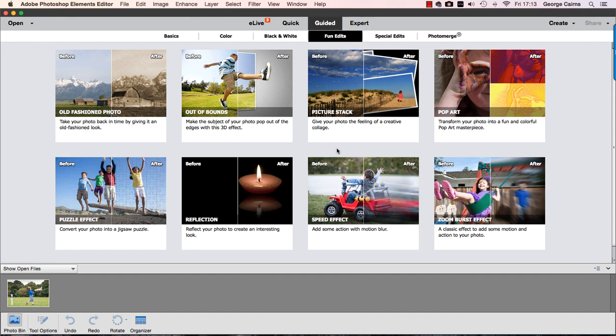And one of the new guided edits, which I quite like, is in the fun edit section, this one here, and it's called speed effects. You can see the before, no blur, the after, lots of blur. I'm not too convinced by their example here. It's a little bit too over the top with the motion blur there, and there's no blur added to the hand over here, so it would be more equally blurred.